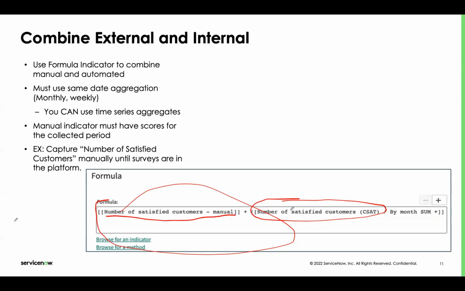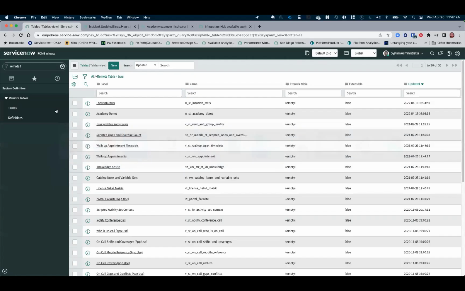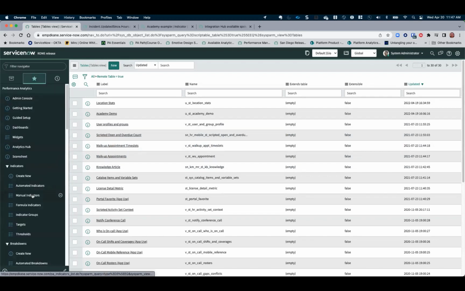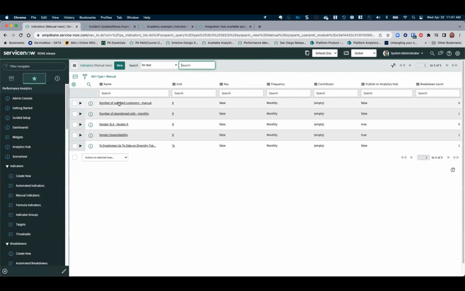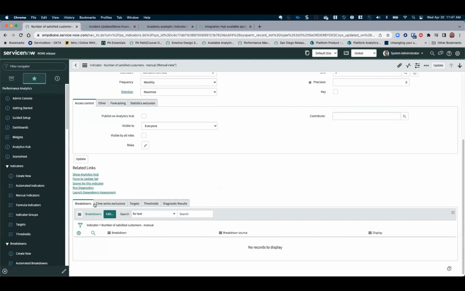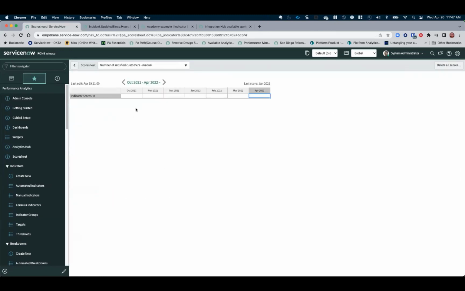You notice that within my automated indicator, I'm saying now by month sum plus. So I want to show you very quickly how this one is set up. More importantly, for my manual indicator, my number of satisfied customers manual, to make this work, when I entered in my scores for this indicator, you notice I put in a couple of months manually here.